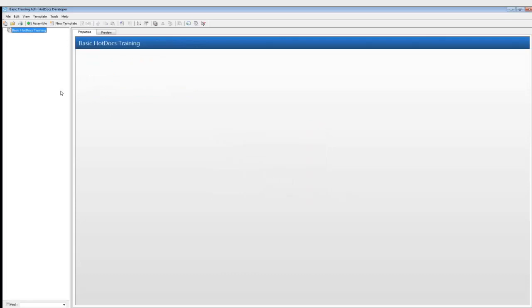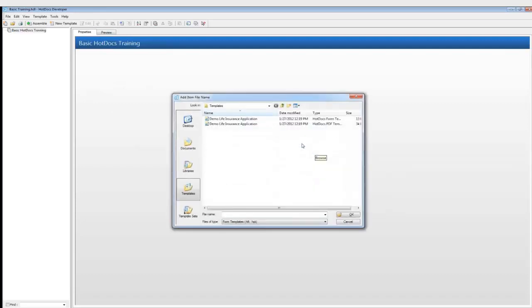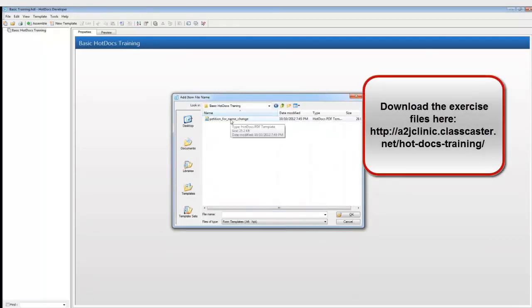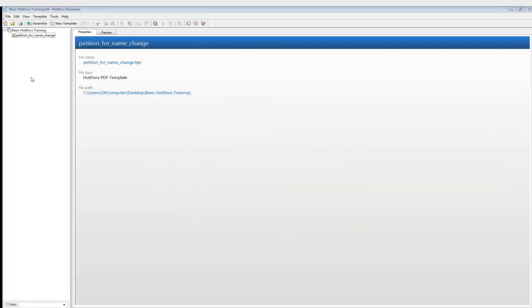Next, let's add a template to this library file. Click the Add Item button, choose Form Template, and browse to where you've saved the exercise files for this tutorial. Select Petition for Name Change and click OK. That template is now part of your library.